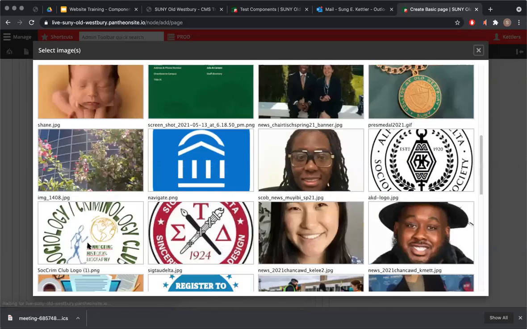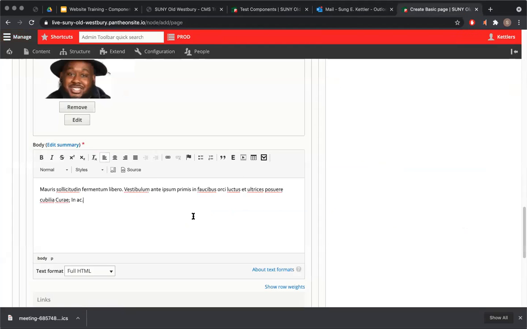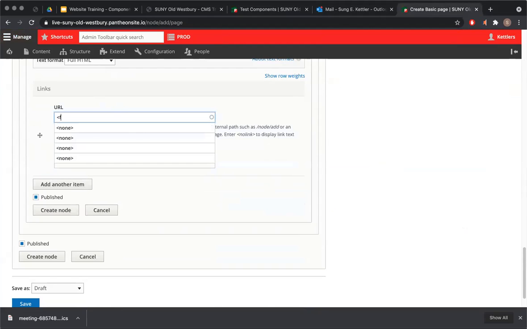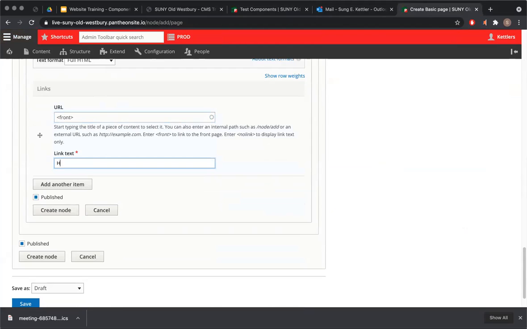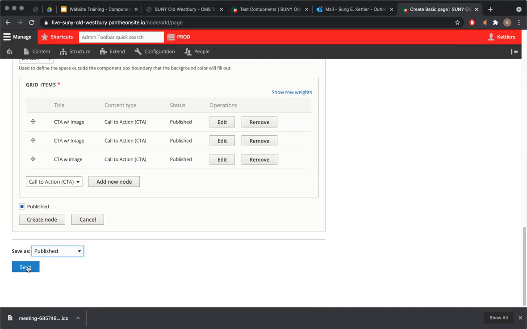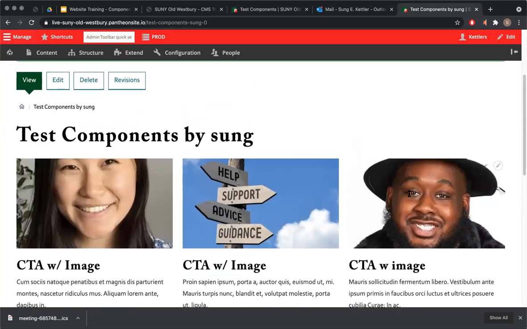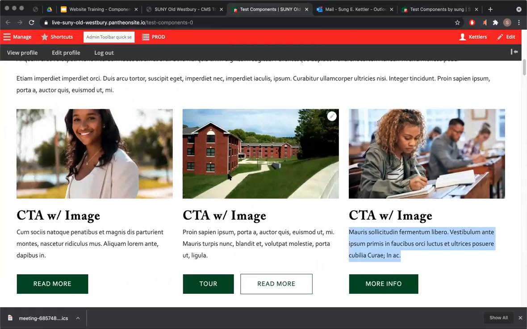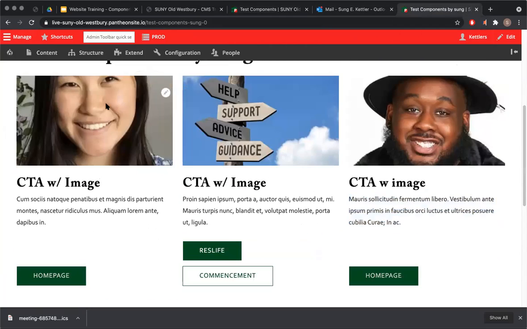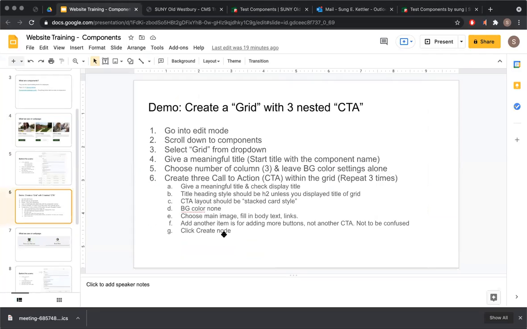Pick an image. I'll copy this text. And I'll just link it to front. Here's the home page. And that's it. I will save and I'll just publish. There it is. It's just different images, but same thing. I created a grid with 3 CTAs nested inside. Okay. So that covers this slide.